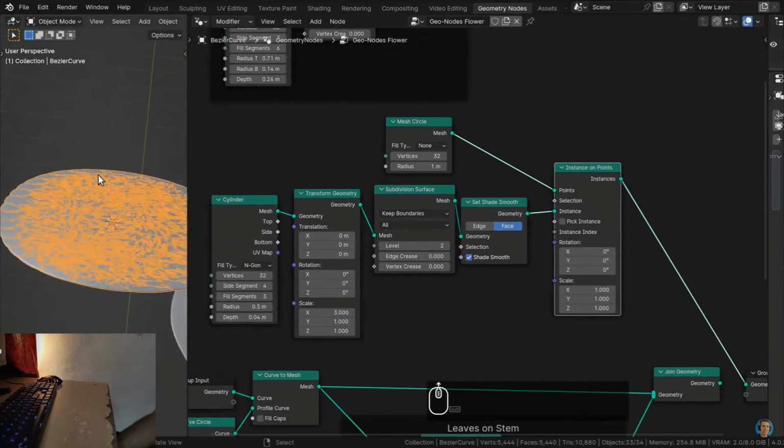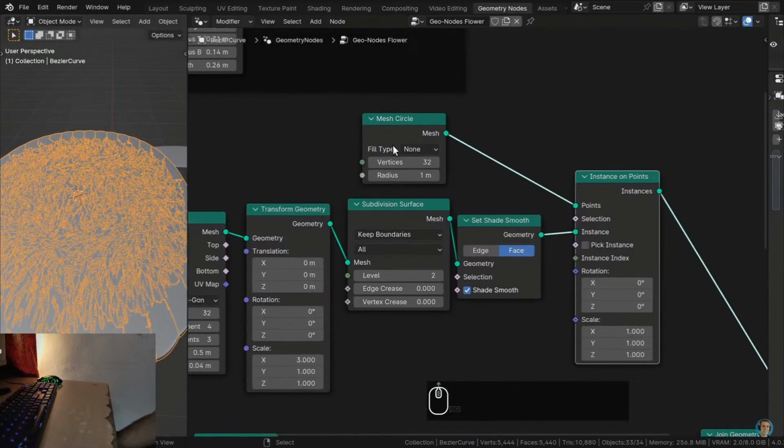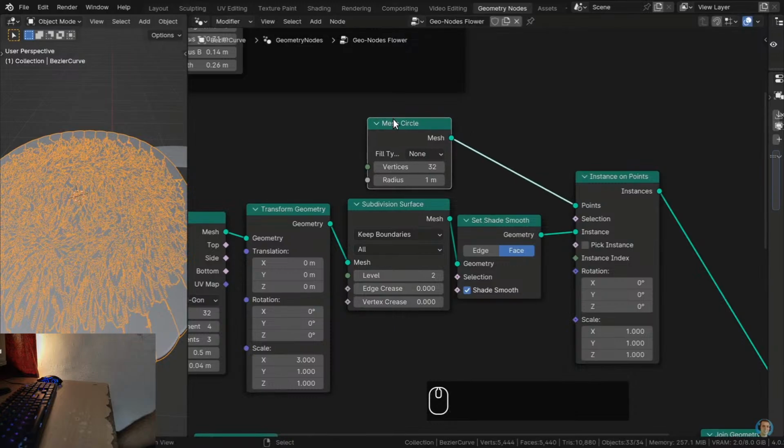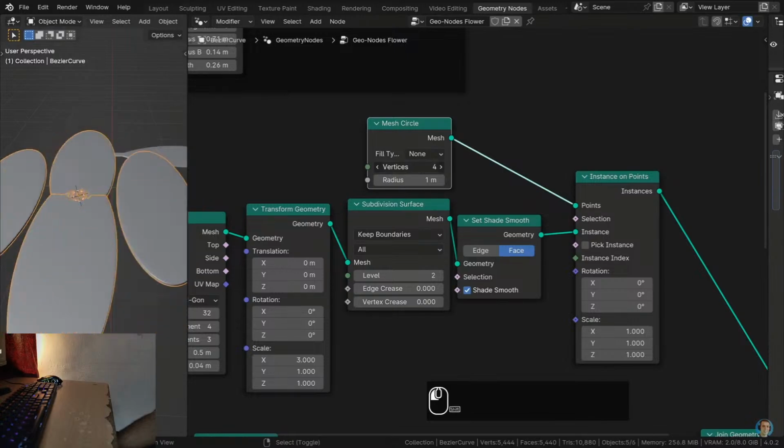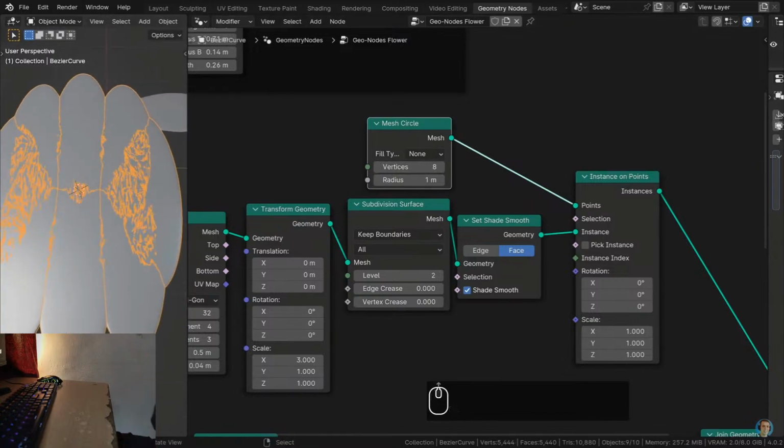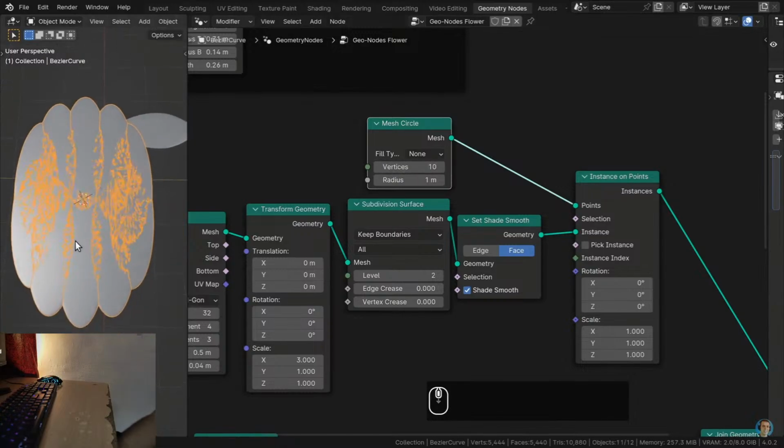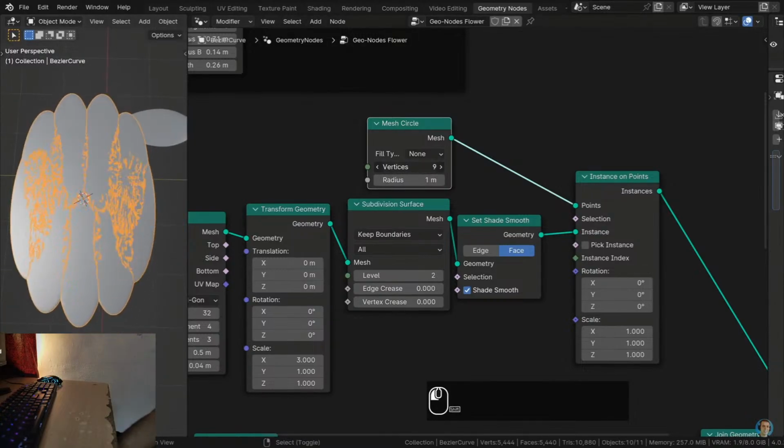Now, if you want to change how many there are so that they're not overlapping, we can change the mesh circle vertices, because the mesh circle is going into the points, so all of the vertices on the mesh circle are going to be points to be distributed. So let's turn the vertices down, and if I turn the vertices down, there's going to be much less of them. So let's turn the mesh vertices just to like a 10, and that way there will be 10 petals. But you can use this to control the petals.